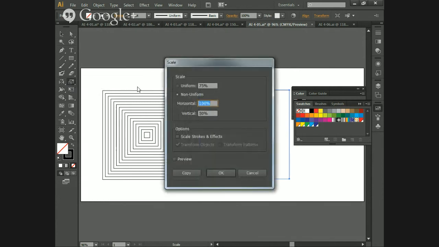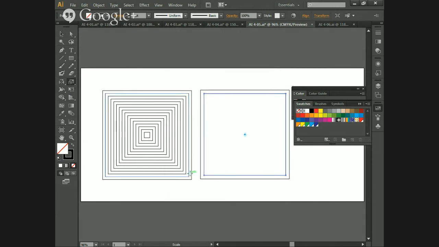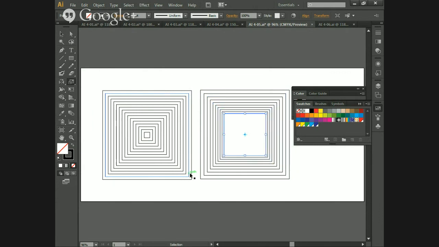Double click my scale tool. I'm going to scale it by 92%, and then I'm going to copy. Now I'm going to press Control D to do it again, do it again, do it again. Do you see how much faster this is?